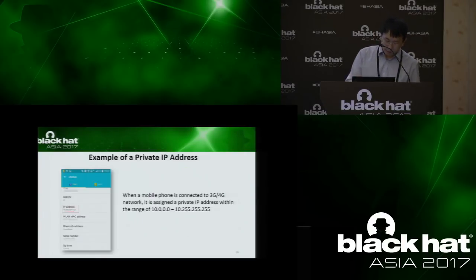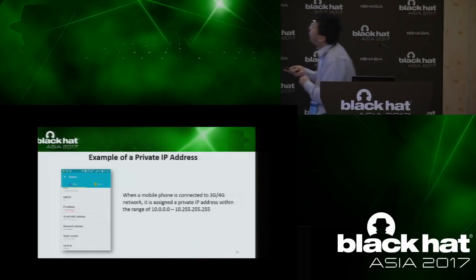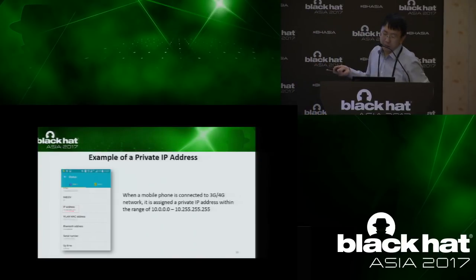Okay? So here I show you an example. When we connect a mobile phone to a 4G network, the mobile phone is actually assigned a private IP address, which you can see here. It may be quite small, but it is an IP address within the range of 10.0.0.0 to 10.255.255.255. It's basically the type 1 private address. So this is the reason why we call the 3G and 4G networks an intranet.